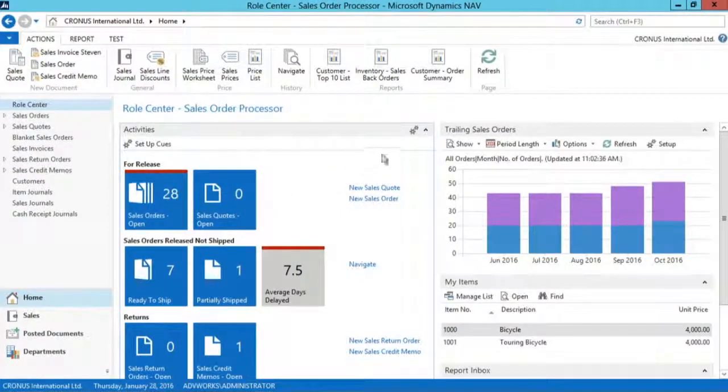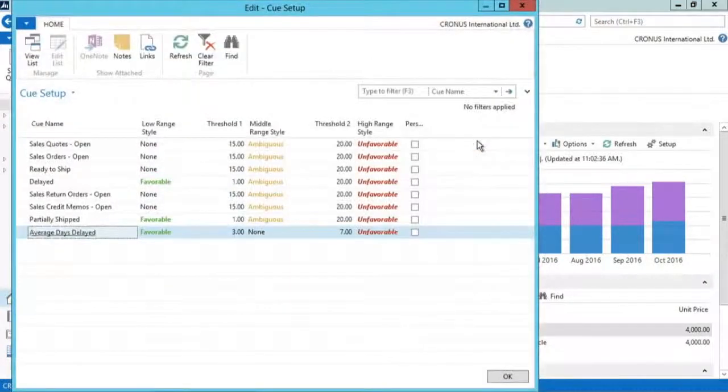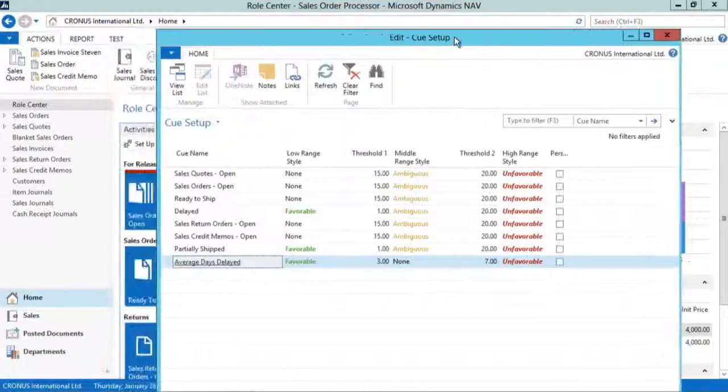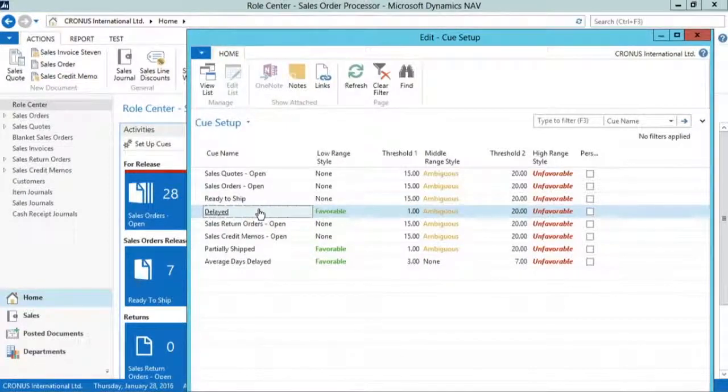Then what we can also do is, I can, for example, click here on the Customize button, and instead of going to Customize, I can also go to the Setup of the queues. And here, as a user, I will be able to modify which colors are going to be used for my queues. Actually, I can set up my key performance indicators. For example, here in the queue which displays the delayed orders, I can select a style: favorable, unfavorable, ambiguous, and subordinate. And the style will actually be reflected in the color that's being used.